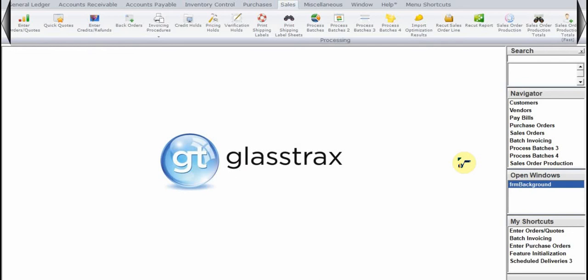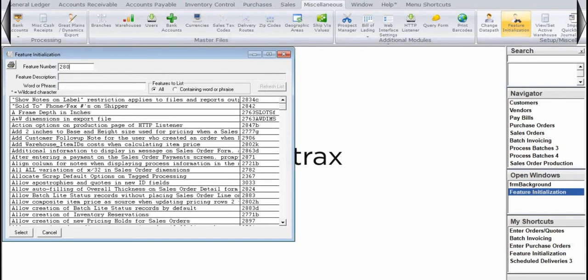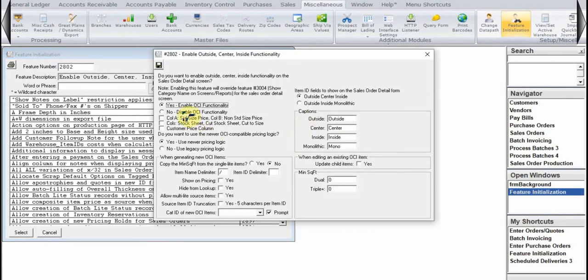In this GlassTrax video, I'll be covering how to create insulated glass items on the fly. The first thing you need to do is come to the miscellaneous tab at the top, go over to feature initialization, and type in 2802. I'm going to make sure that "Yes, enable OCI functionality" is checked right here.